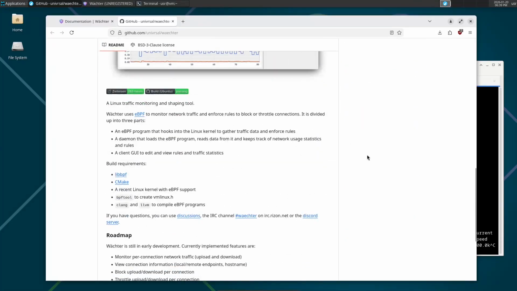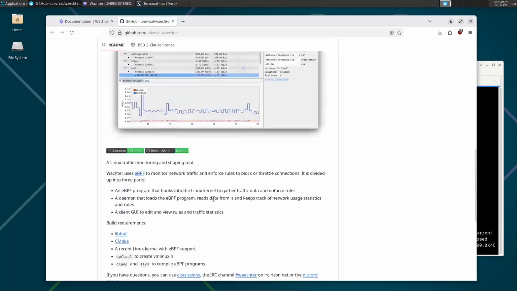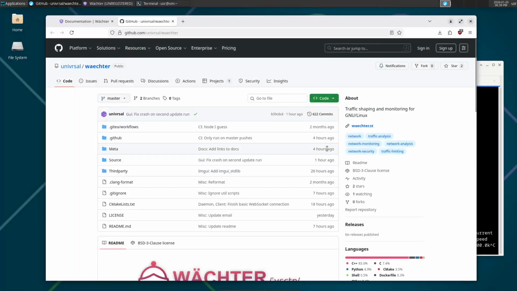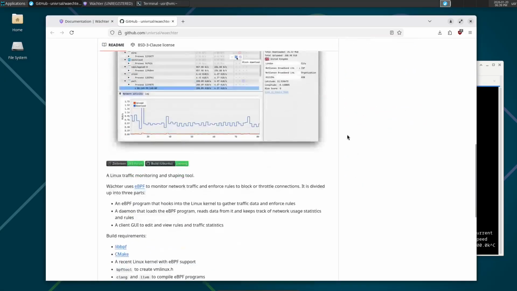The current status. Still planned features are persistent rules. Currently the rules are not being saved to disk. They are just kept as long as the service is running. And there's no long-term traffic statistics either, which would be nice to have. Yeah, that's basically it. You can test it. It's still in early development, so it's not completely stable, but the basic function should work.